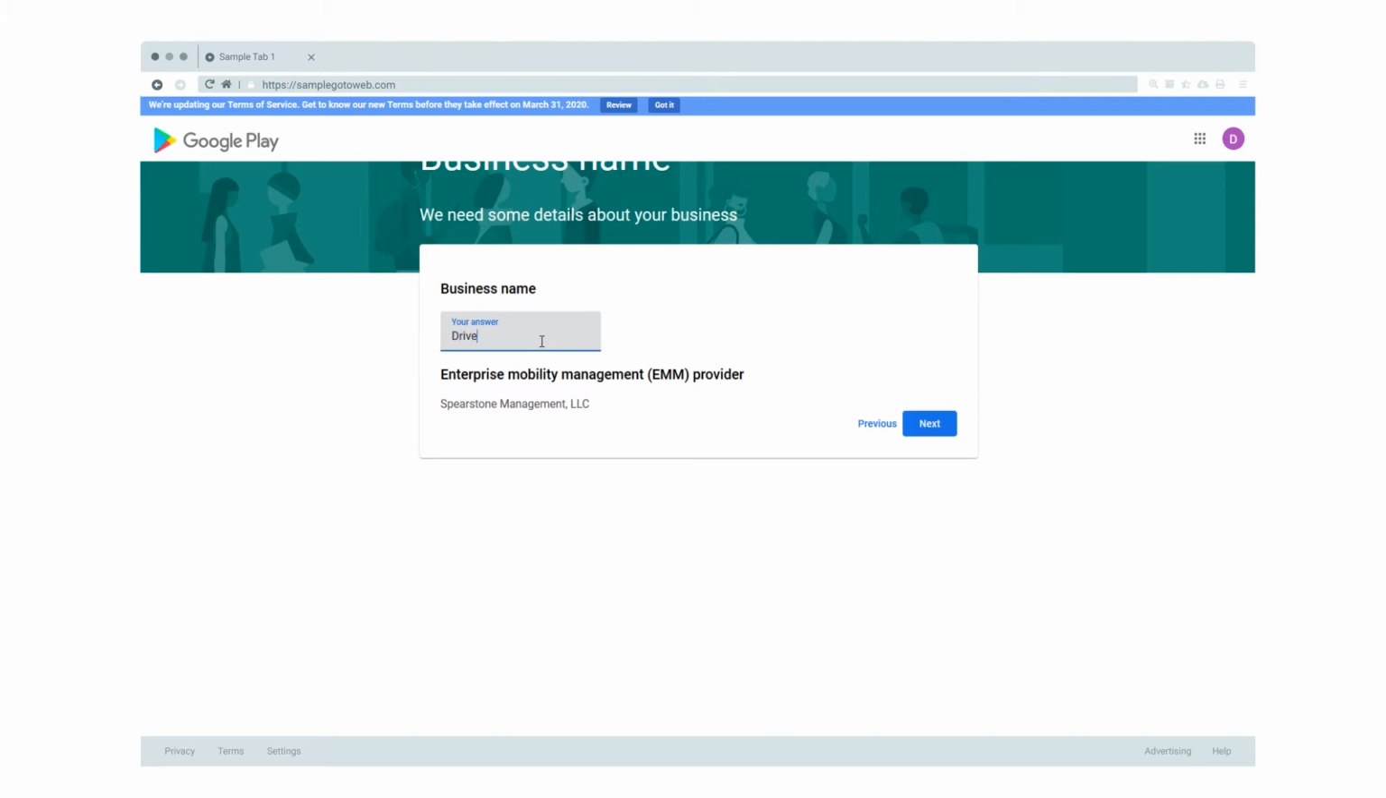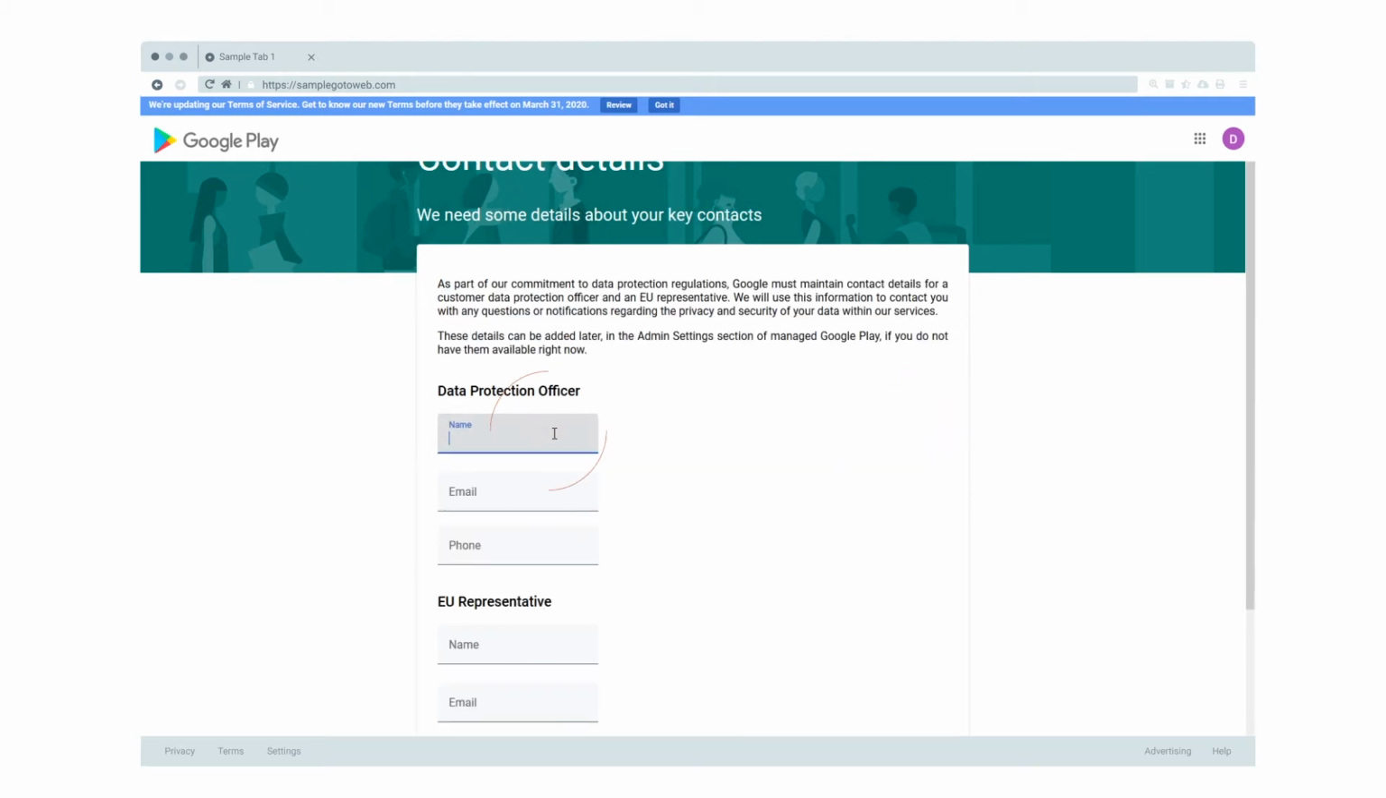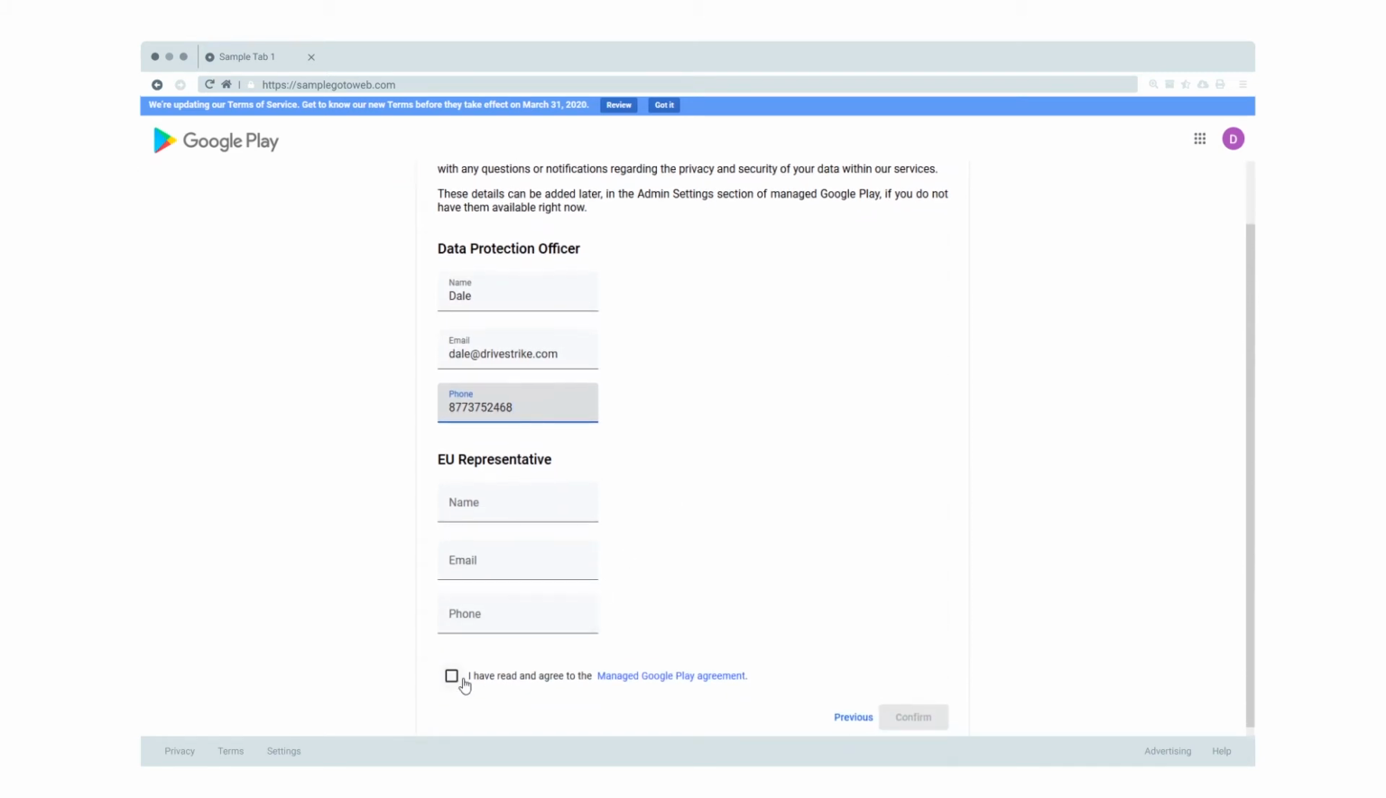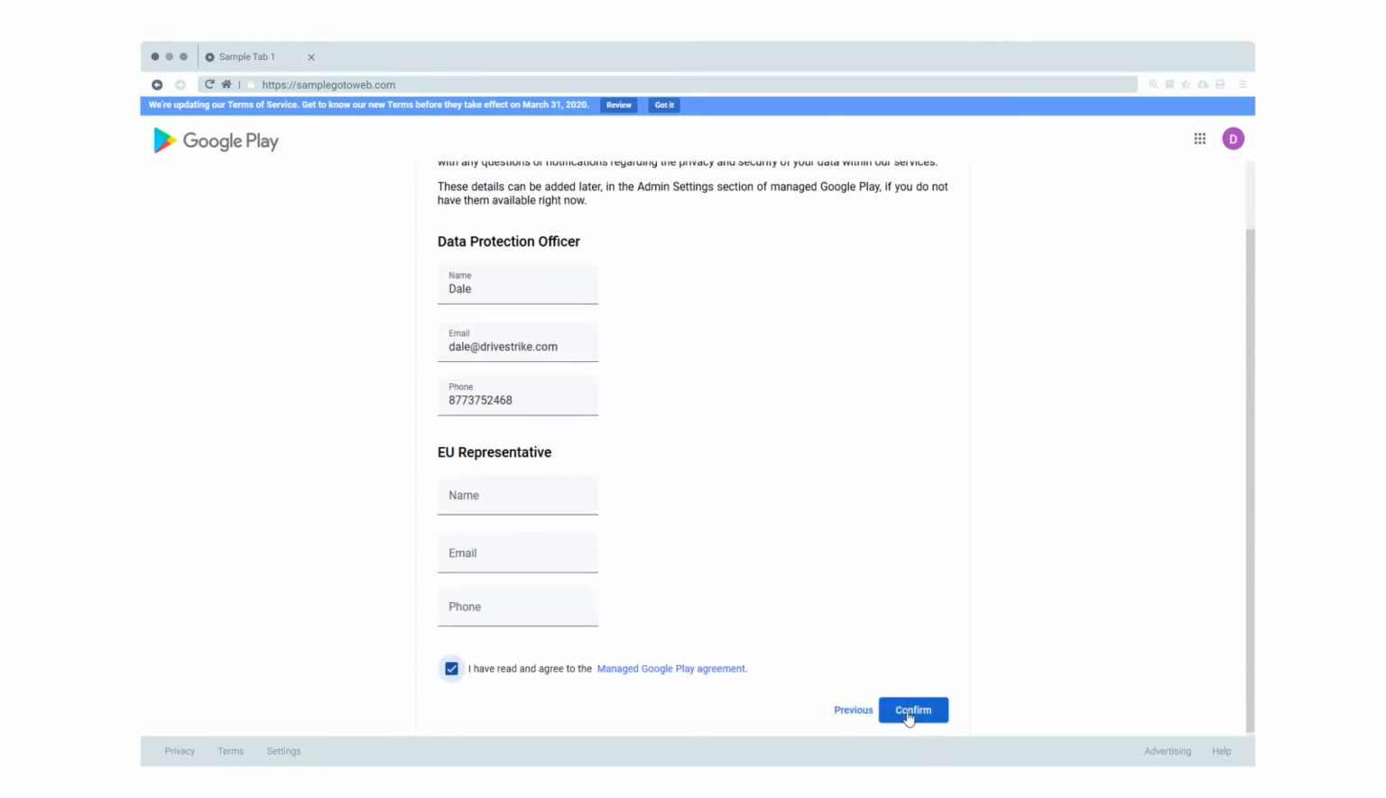The first step is to name the business. For this demonstration, I'll put DriveStrike. And then identify your organization's data protection officer as required. If you have an EU representative, you would indicate that as well. Proceed to read the Managed Google Play Agreement and click Confirm and finish the setup.